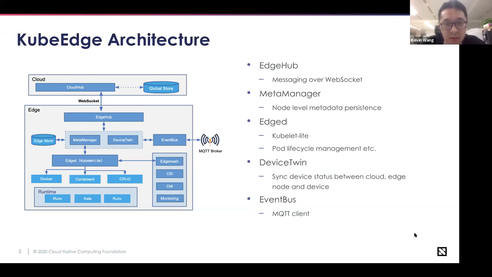And the edge mesh here is actually a service and node-level DNS implementation. We try to simplify the service discovery and the service communication on the edge, especially in cases where the nodes are located in different subnets. The communication between the subnets would be a big challenge.